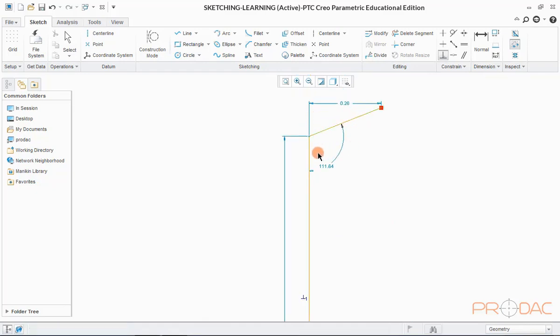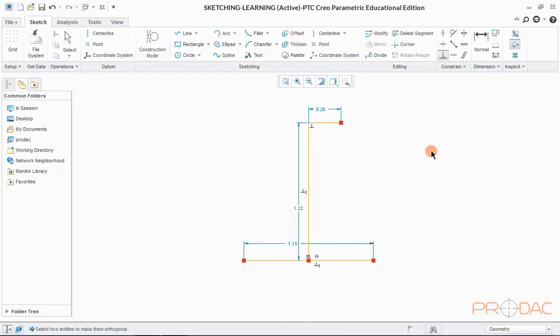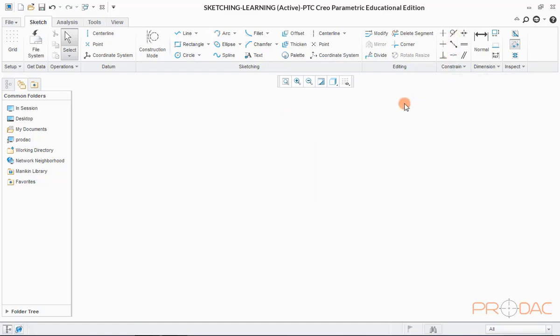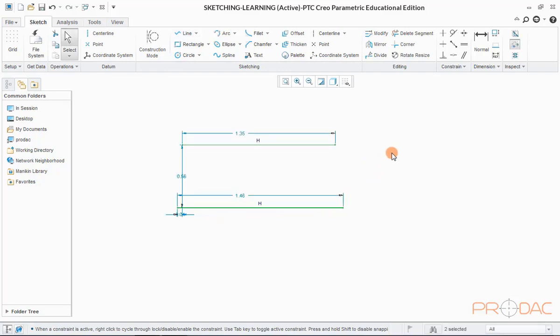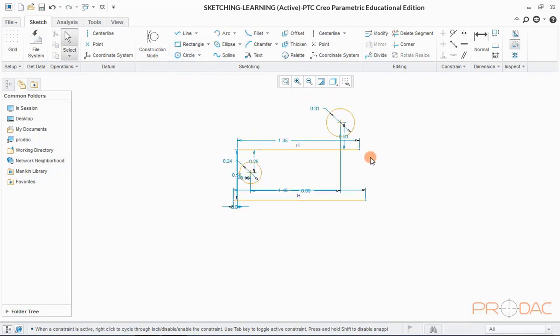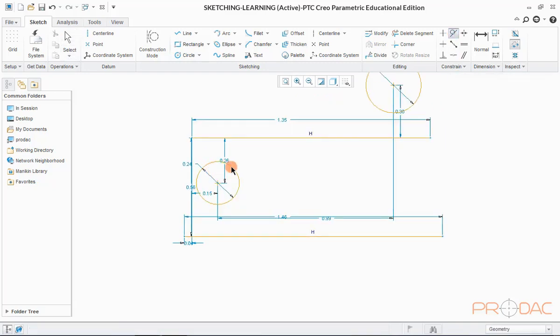We can notice that the perpendicular symbol also appears when two lines become perpendicular to each other. Now, we'll be making a line tangent to a circle. To do this, click Tangent Constraint and then click on the circle and then click on the line which is going to be tangent to this circle.